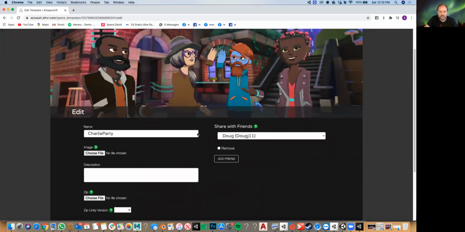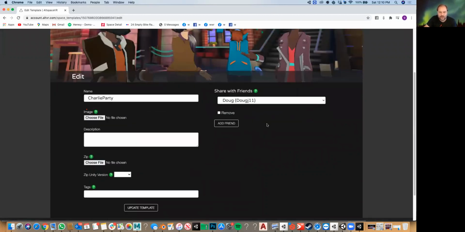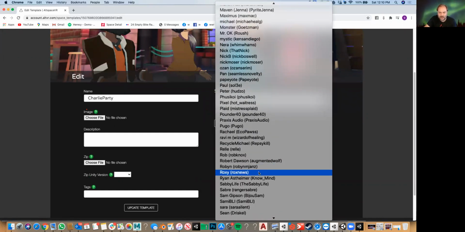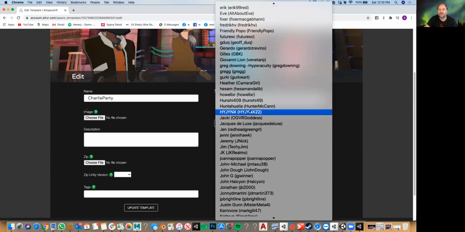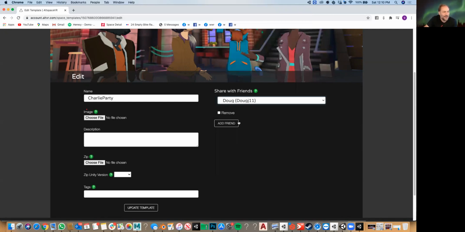I shared Charlie Party with Doug, and you can also share it with all my friends. I know every one of these people. I know everything about them. I am not totally confused at all about all the AltSpace friends that I have right now. But yeah, you can add a friend and share the template with them, and they can work with you. And you can make a creation and share it with them. Yeah, that helps a lot.